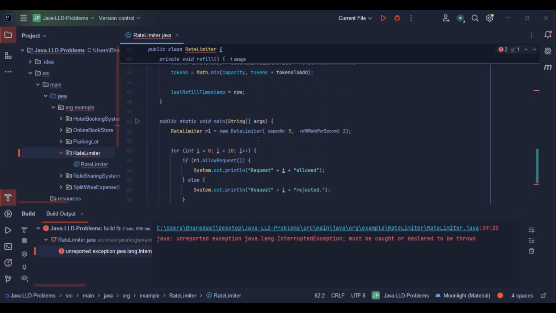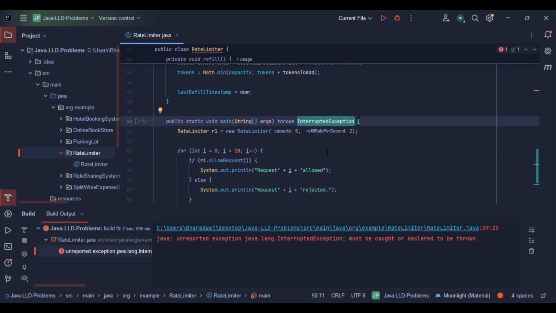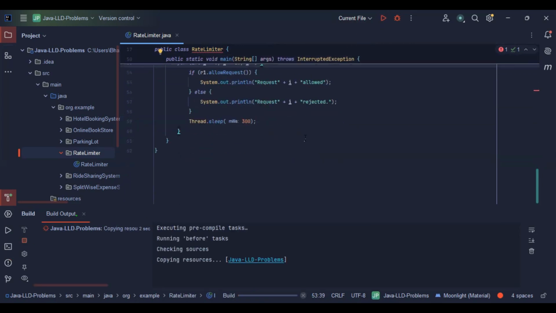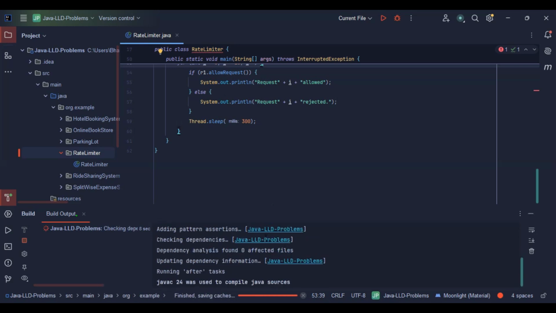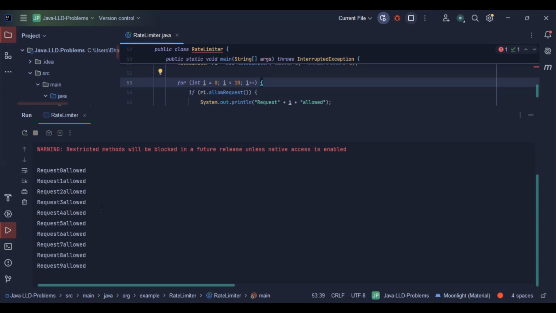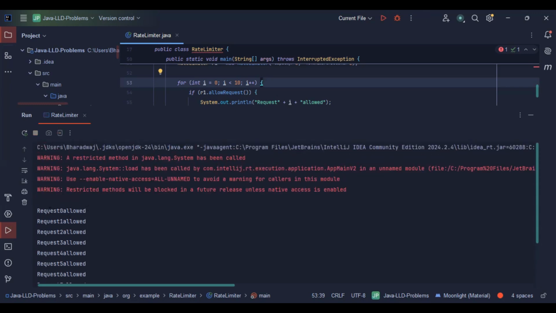Let's do one thing. Let me paste the same thing here. I don't know whether this works. Let me give throws InterruptedException right here. So let me run this one again. I hope this works. Let's see this time. Yeah, now you can clearly see, for 300 milliseconds it is taking for every request right here.